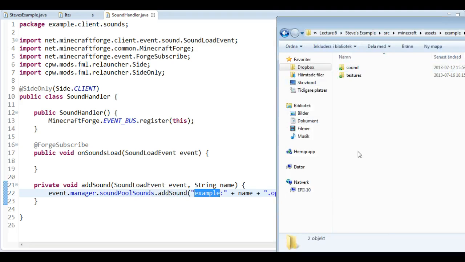Then we have sound here. Why have I called it sound? The reason why I've called it sound is because I added to the sound pool sound, so the sound pool for sound effects. If I wanted to add a music, so I added to the music sound pool, then I would have to put it in music. And if I would want to use the streaming one, I would have to put it in a folder called records. So you can take a look on that in the vanilla folder that we saw a minute ago, because that has all those three folders. But because I added to the sound pool sounds, I need to put it in sound here.